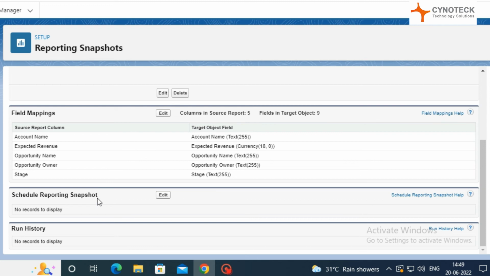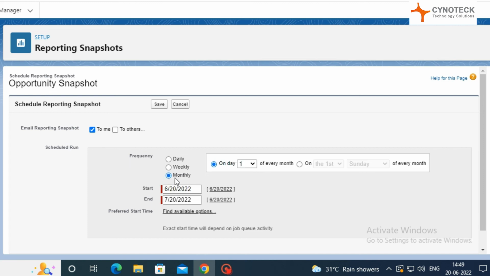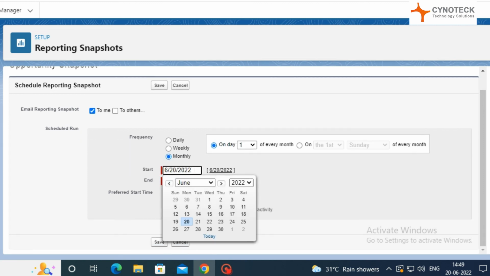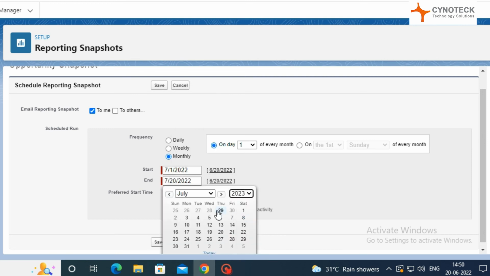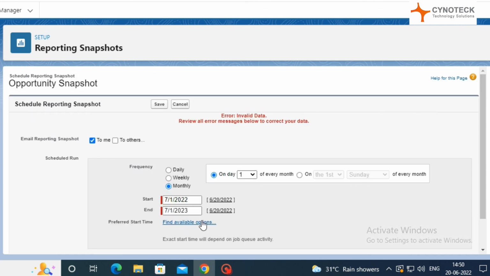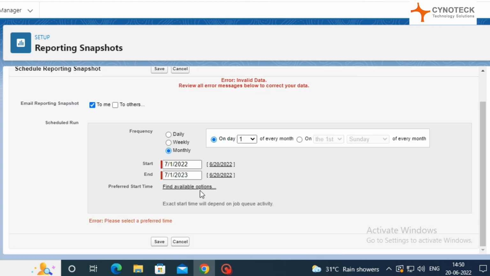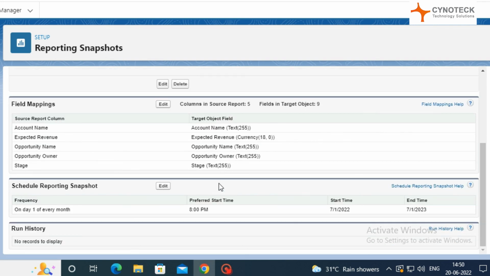Now for the final step, we will schedule the reporting snapshot. Click on the Edit button from the Schedule Reporting Snapshot section. Check the monthly checkbox, enter the start date and end date. And select the preferred start time. Then click on Save. Our reporting snapshot is ready to run at the specified schedule.